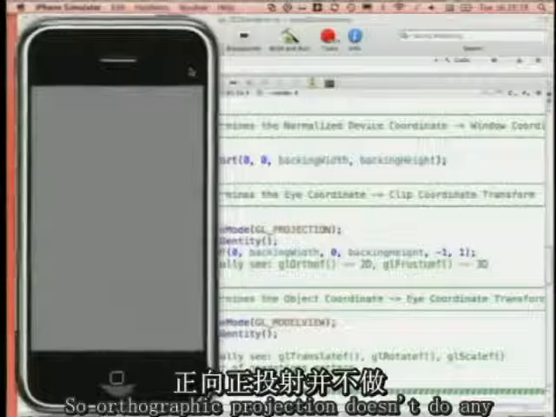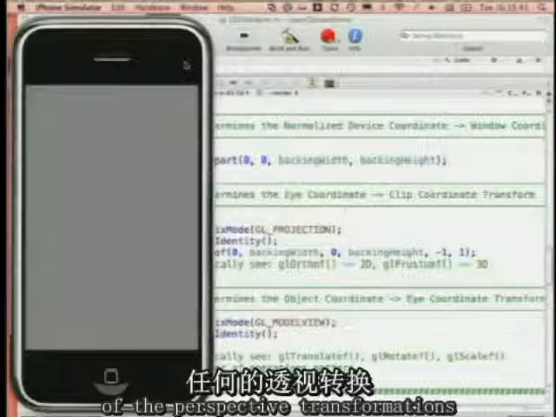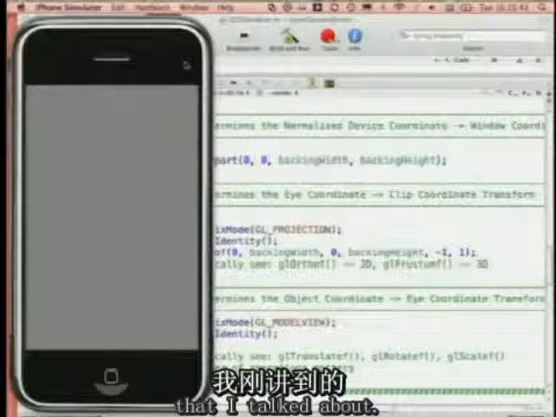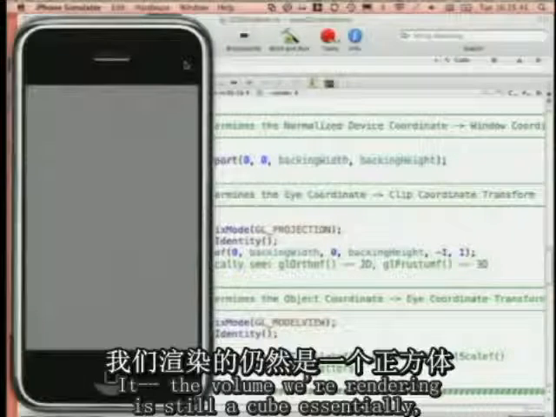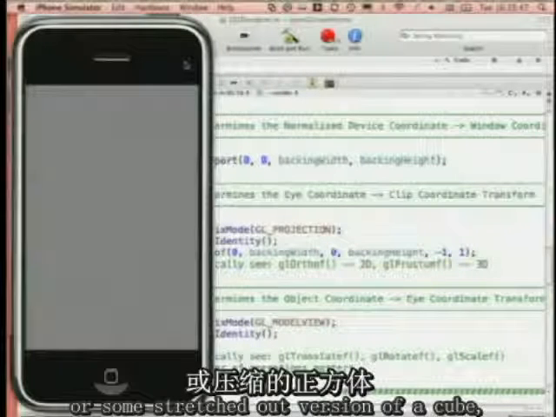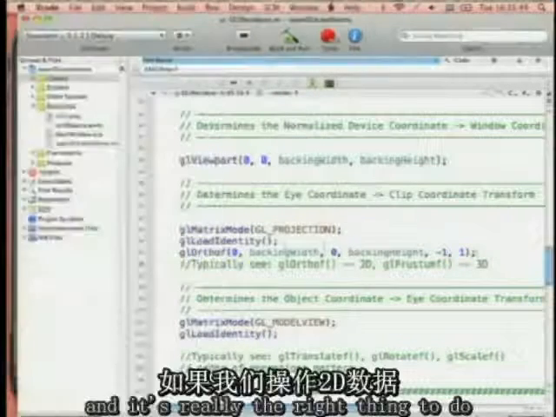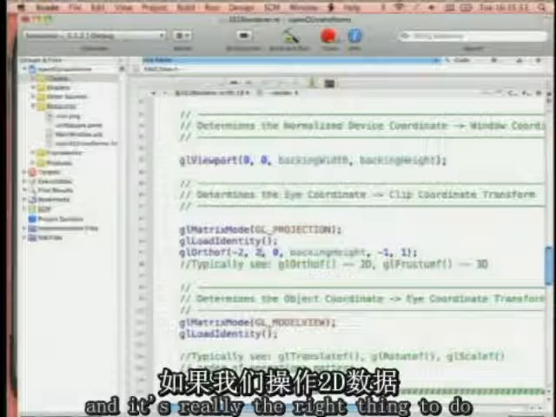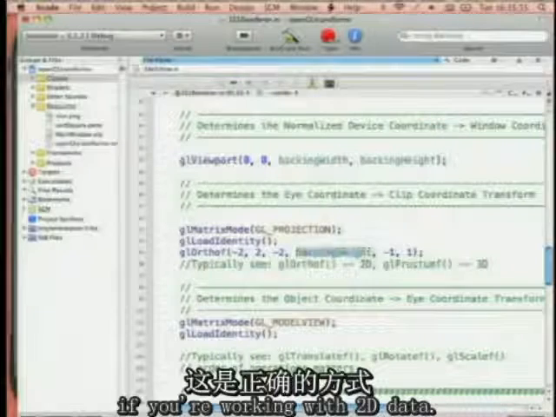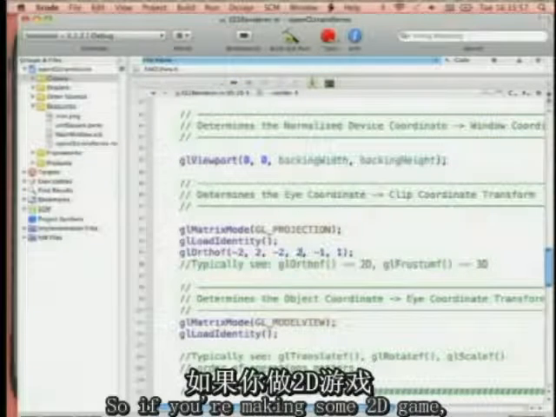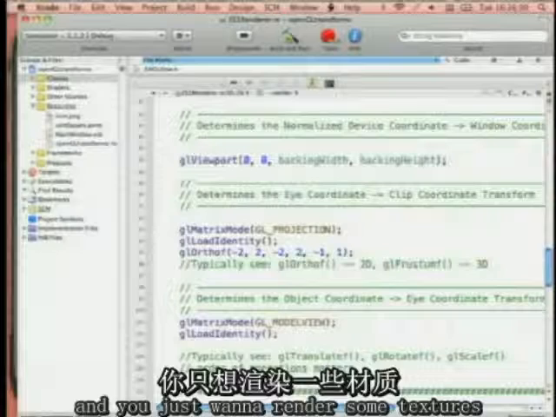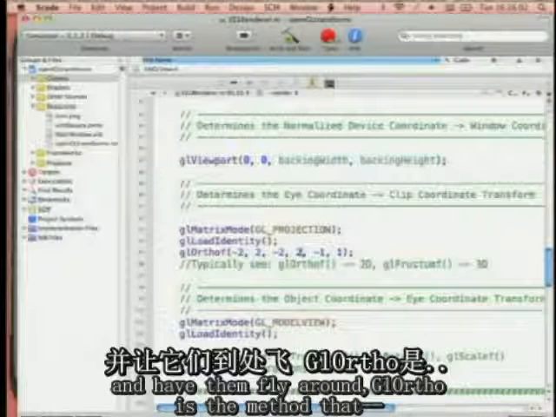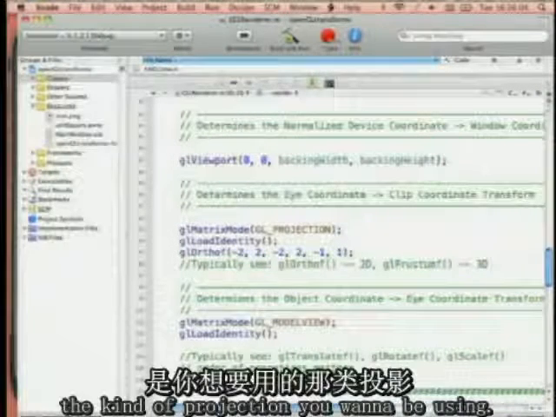Orthographic projection doesn't do any of the perspective transformations that I talked about. The volume we're rendering is still a cube, essentially, or some stretched out version of a cube. And it is really the right thing to do if you're working with 2D data. So if you're making some 2D game and you just want to render some textures and have them fly around, glOrtho is the kind of projection you want to be using.